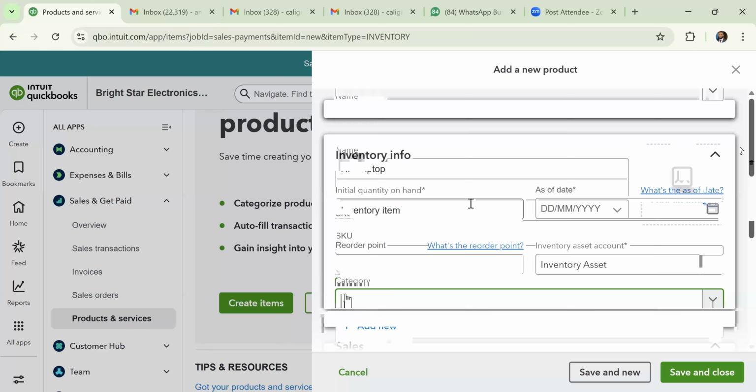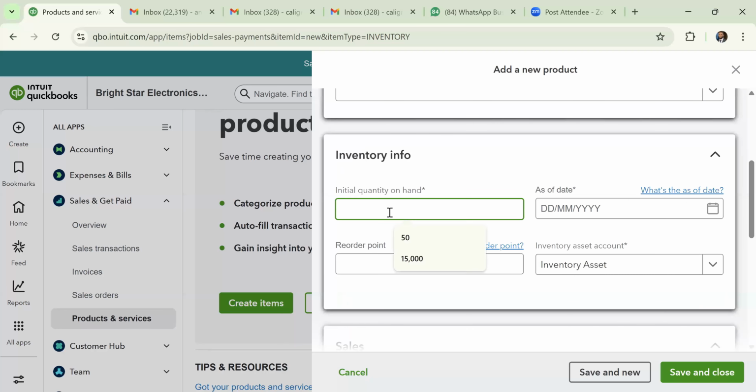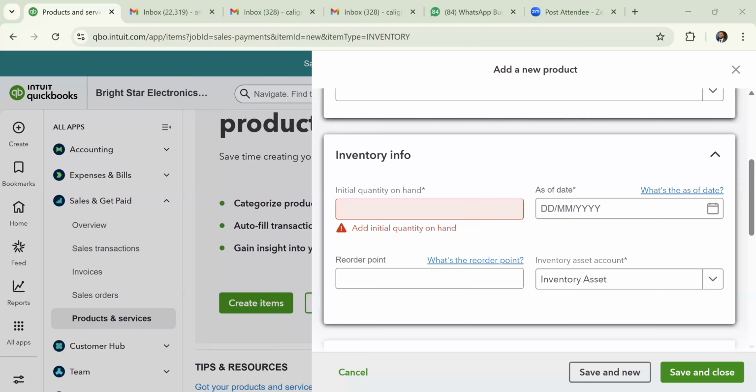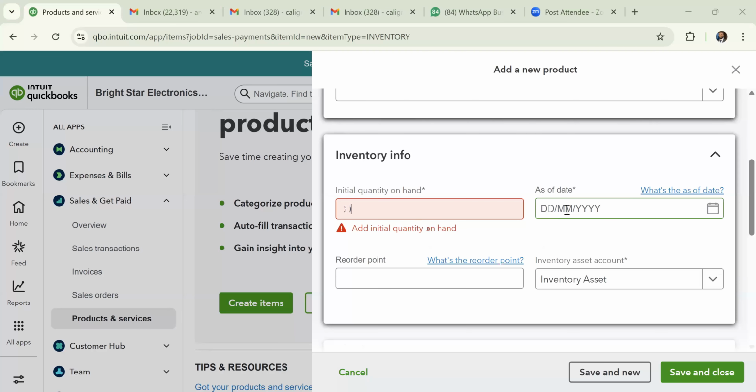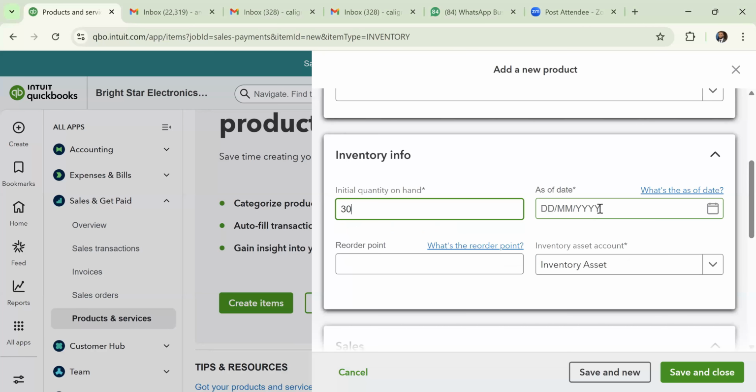Now I'll go to inventory information. What quantity do you have on hand? We saw that in our Excel file. Let me just quickly flip and check. So for that particular product, we have 30 units on hand. So I'll enter 30 on my quantity on hand. Then where I have the field for as of date, remember the last day of the last financial year.